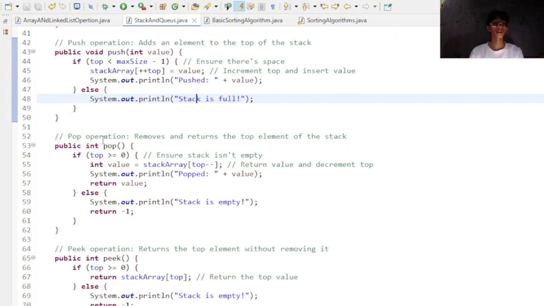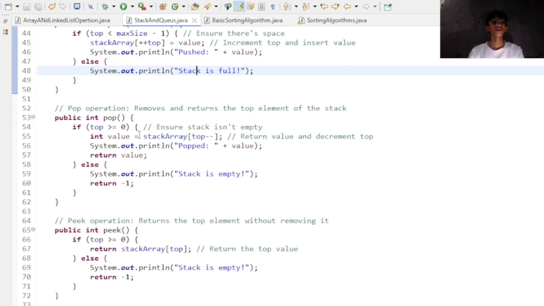Next, we have the pop operation. The pop operation has the purpose of removing and returning the top element of the stack. We also have an if and else statement, and the purpose of this if is to ensure the stack isn't empty. Now, int value equals stackArray[top--]. The purpose of this is to return a value and decrement top.